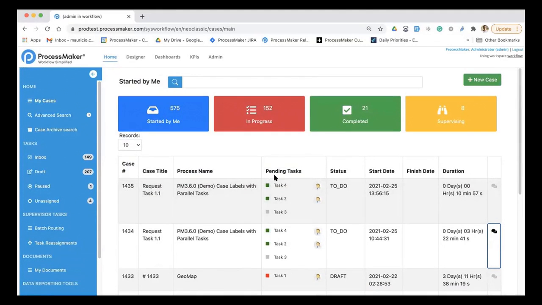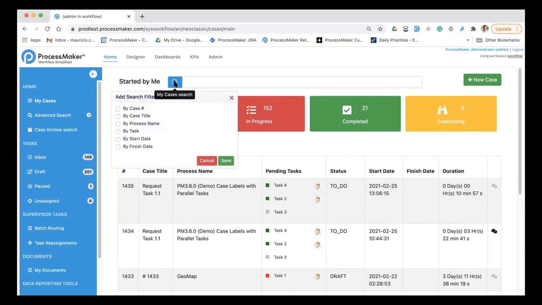Also, you will see a search box that has some filters to make easy the way to find some cases. For example, by case number.